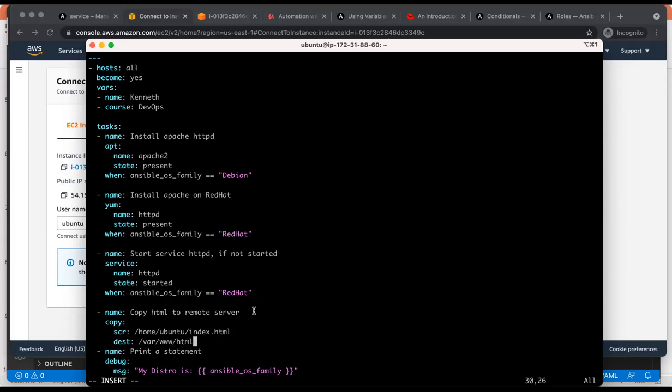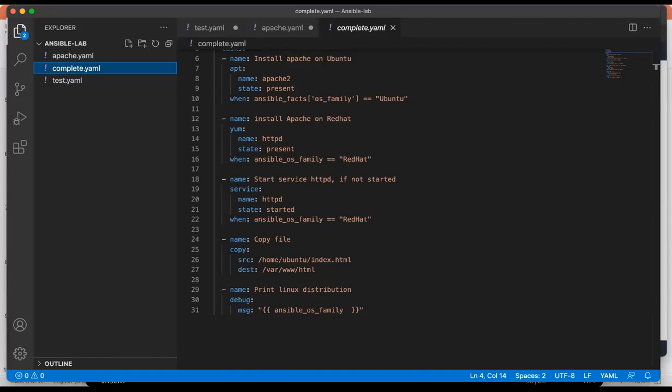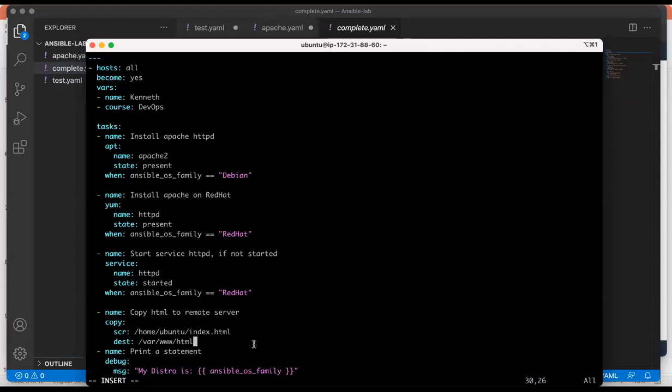Let me just confirm whether it's SRC or SCR. Okay, SRC. You see, it's going to throw an error if we run this. It should be SRC, R before C. So SRC, then dest. It's just saying source, destination. Again, we are copying it on this side because this is where the website lives.